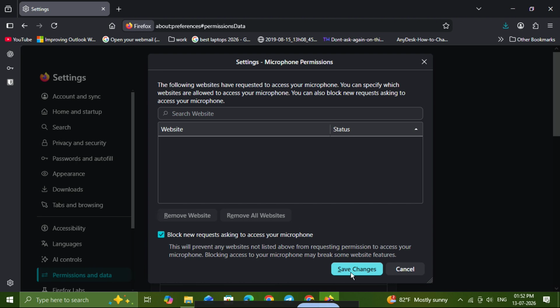And that's it. You've now blocked new requests to access your microphone in Mozilla Firefox. This is a great way to reduce interruptions and keep better control over your browser permissions. If you ever change your mind later, you can always come back to the same settings and adjust it again.